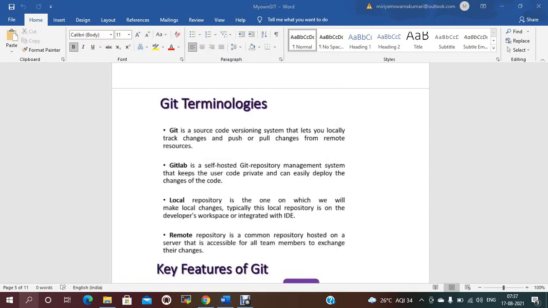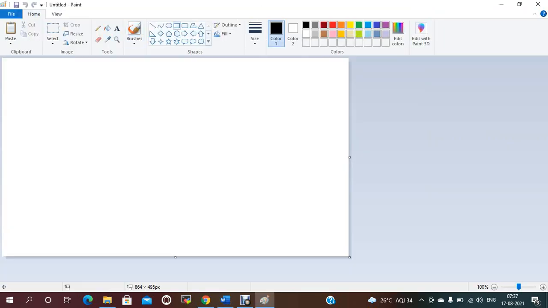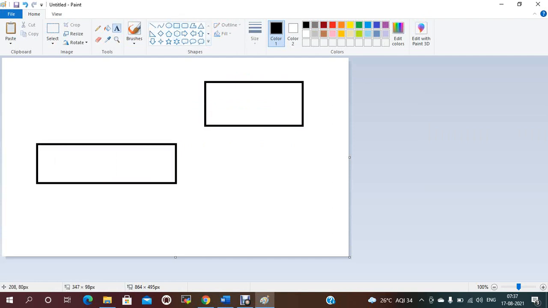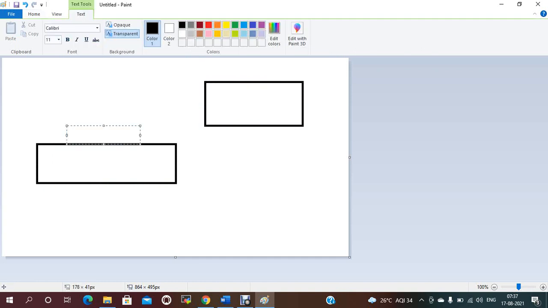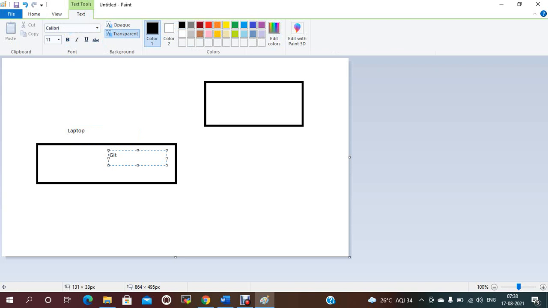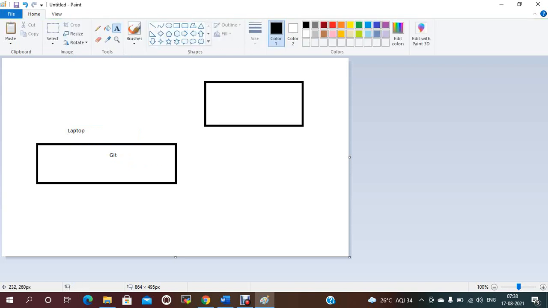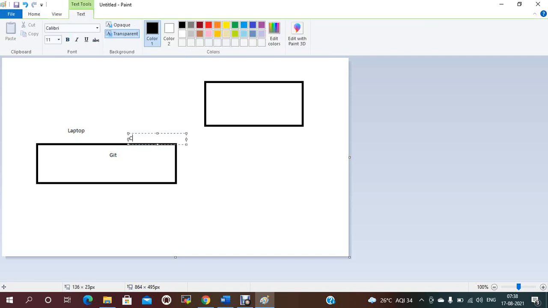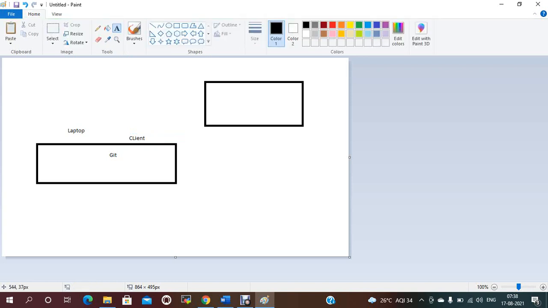Now, mainly we need to understand two things: the server side and the client side. Client side means the machine you work on, that is your laptop. Here you need to install Git on your local machine. Once you have installed Git, you can work on your code and push or pull everything. So this is the client, and this is the server machine.